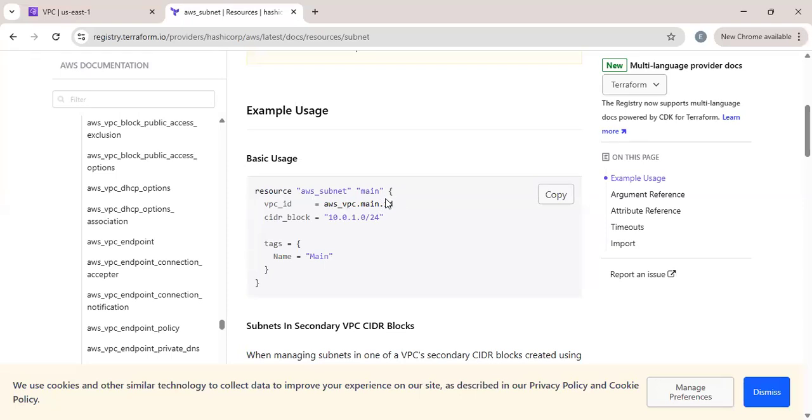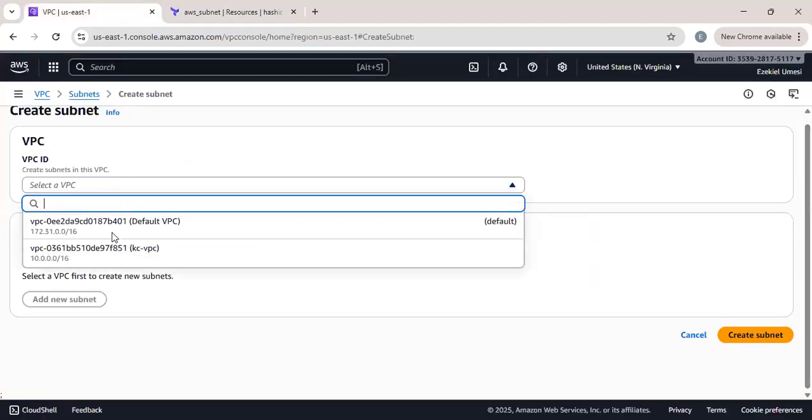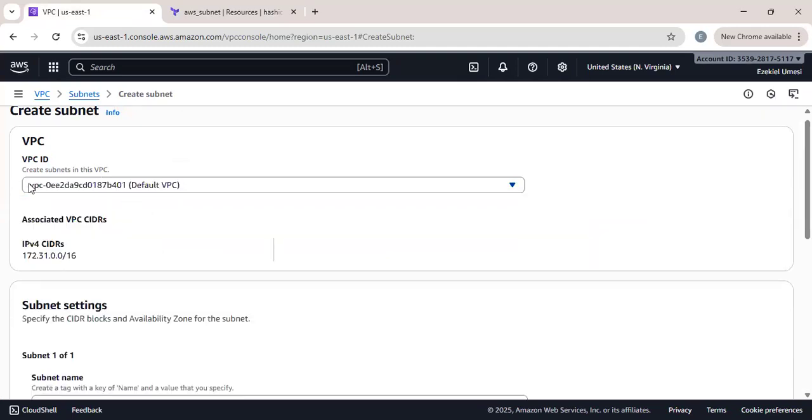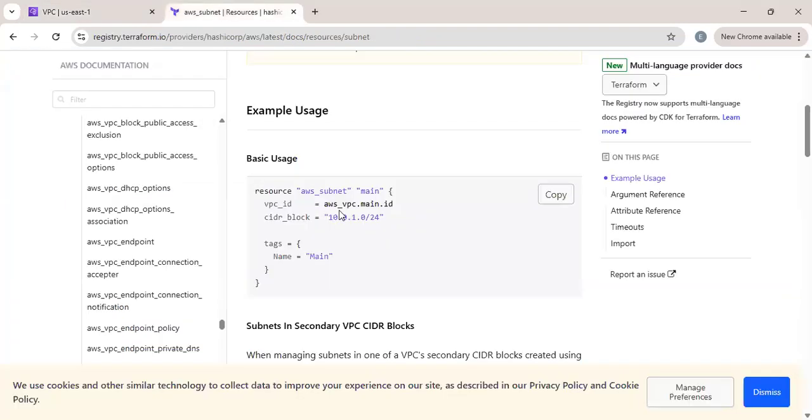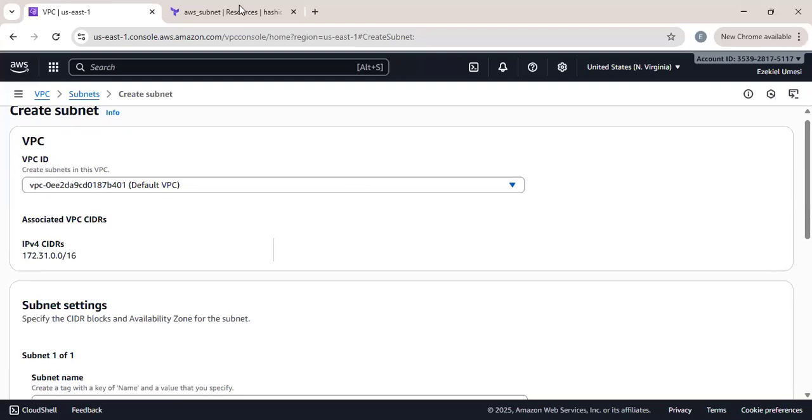Don't forget this .id. If you're using smart IDEs like Visual Studio Code, Cursor, and all those ones, once you type aws_vpc.main and you click dot, it will give you a drop-down of everything. You can choose .name, .id, different parameters, different attributes. But for this, we want just the ID. If you check like this, if you're selecting this default, you can see the ID here. So whenever you are doing this, when you get the ID, it will go and pick up this value for you. You understand?